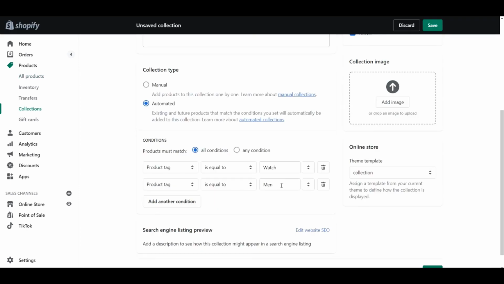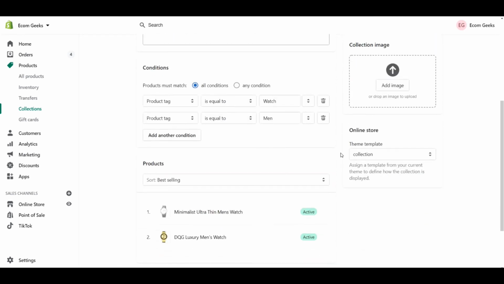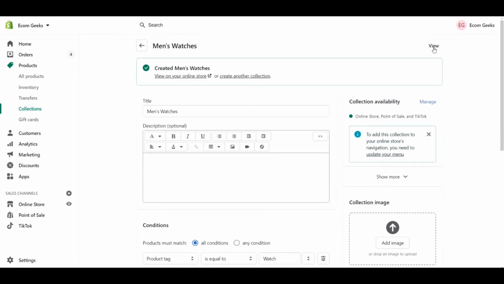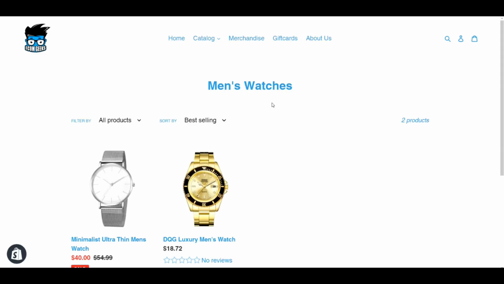So here I've quickly created a collection of men's watches, and I've set it so that the products have to have both the product tag of watch as well as a product tag of men. Let's click save. Now that Shopify's updated itself, you can see it automatically pulled out the men's watches and has created a collection for me that I can now view on my store, like so.